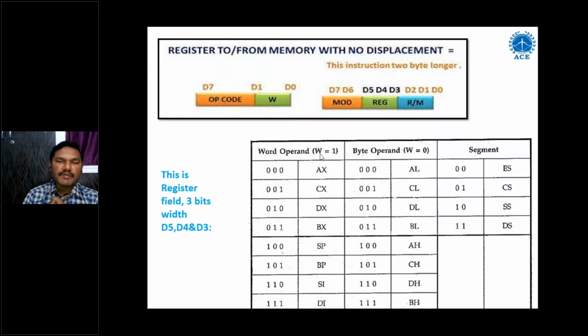Then these operations are performed based on W equal to 1 and W equal to 0. What does W equal to 0 mean? Byte operation. That's why AX is in the form of AH and AL, higher order and lower order. So when W equal to 0, you can see AL, CL, DL, BL, AH, CH, DH and BH. Like that, it can take the lower order or higher order.